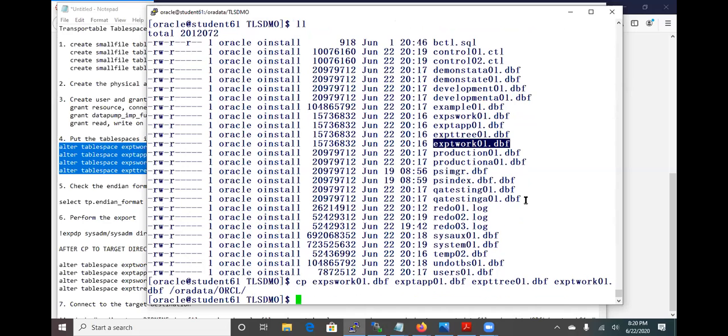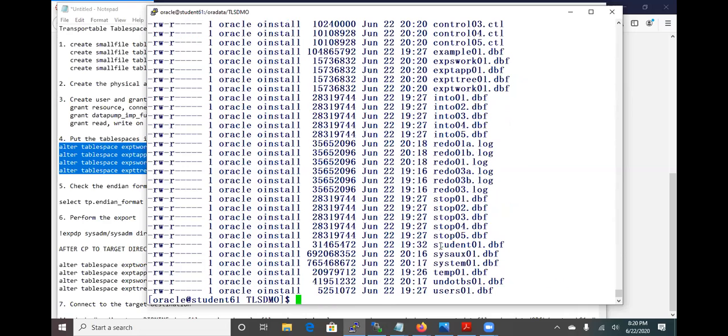Are we good? So when we did the export, we only exported the metadata, but the data files were still not in /oradata/oralcl. If I list /oradata/oralcl, they were copied there. They are there, right?